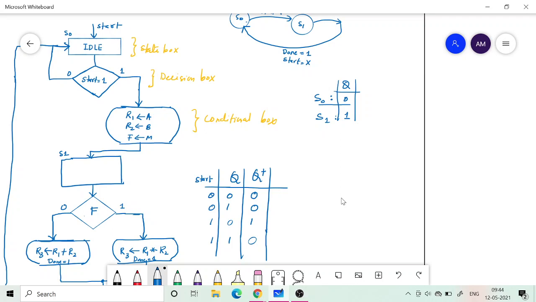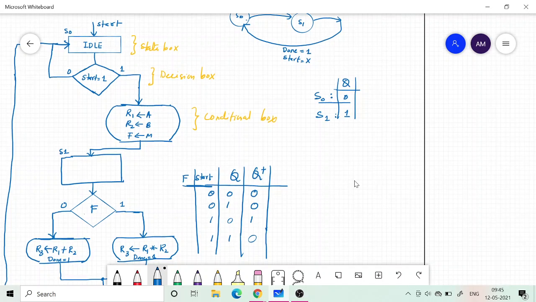Okay, so the control signal will also depend upon another input, which is M input. So I need to bring in the F input also, but F input doesn't influence the transition of the state. Okay, but it will decide how my outputs are going to be.